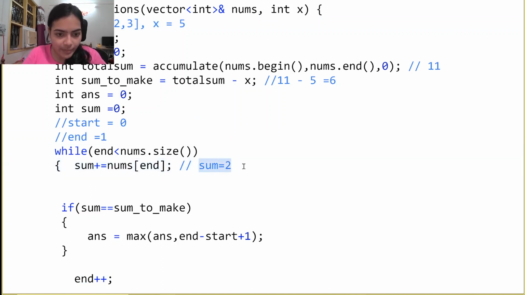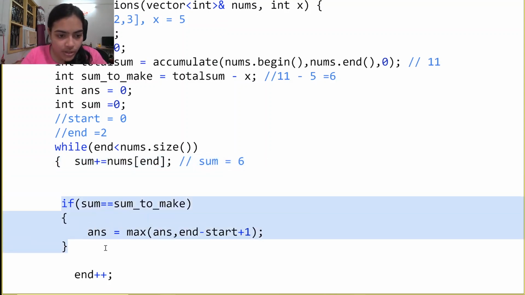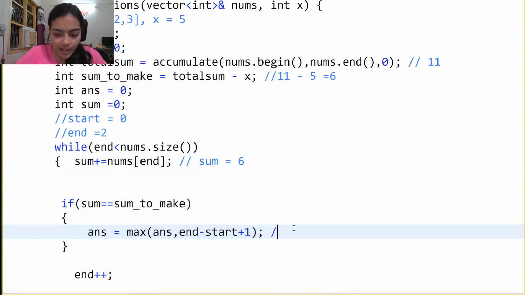You take the second element also, and again you move your end pointer, right? This condition is not true, so move your end pointer. Now end becomes equal to 2. So now sum becomes equal to 2 plus 4, which is equal to 6. For the very first time, sum becomes equal to 6. So now sum is equal to the sum to make, and in our answer you can store this value.